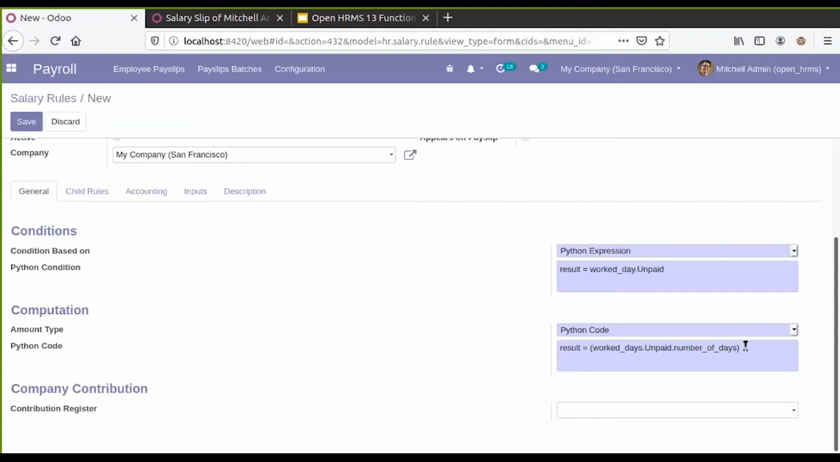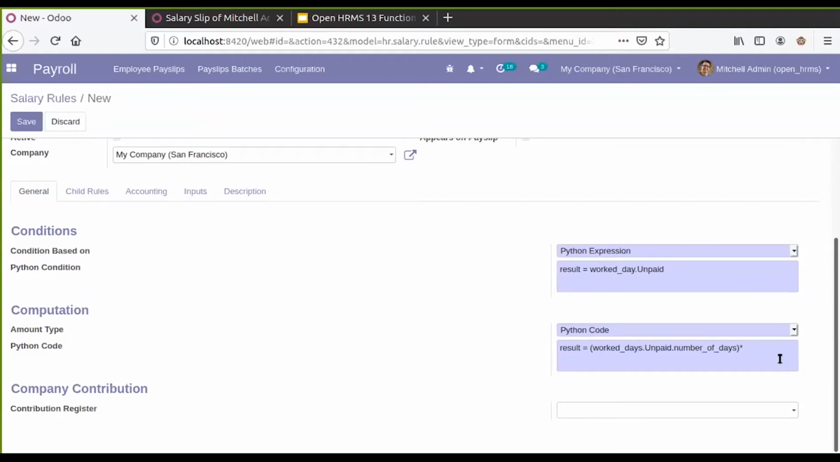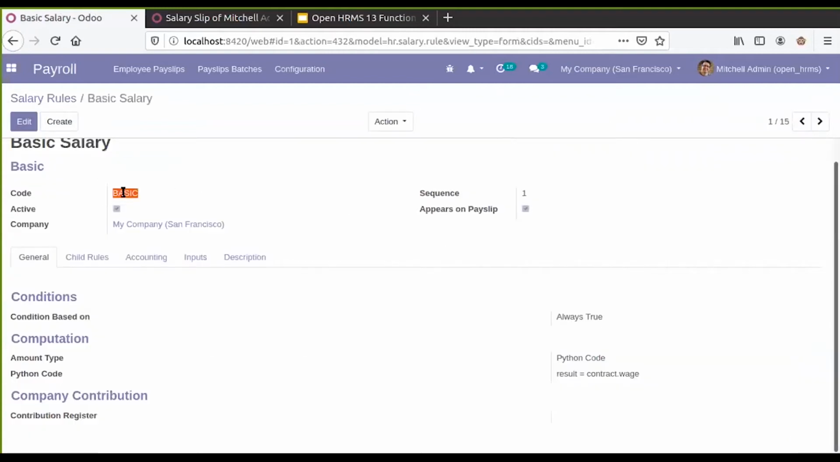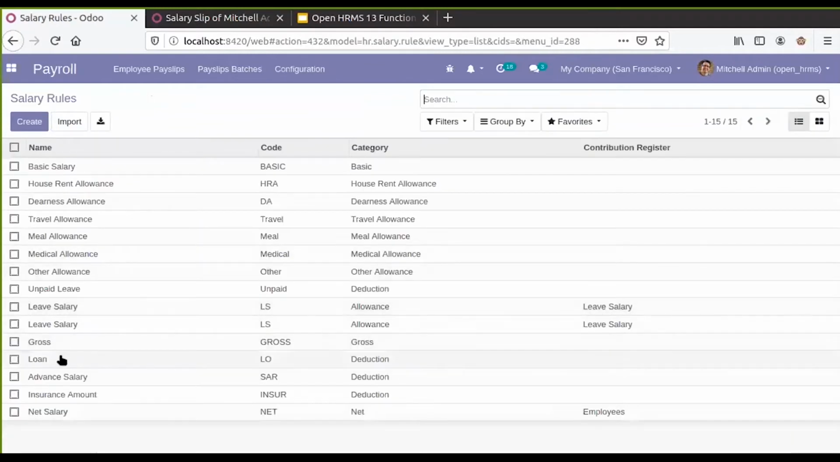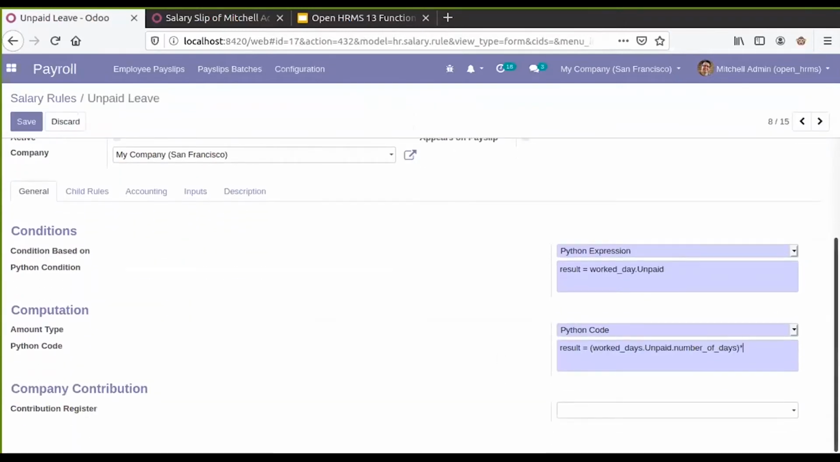It is multiplied into the basic salary or the wages. Normally we can use the basic salary here. Let me check the basic salary. The rule code is BASIC, so I'm copying this one. I'm going back to the unpaid leave rule and editing: number of days into basic salary divided by 30.